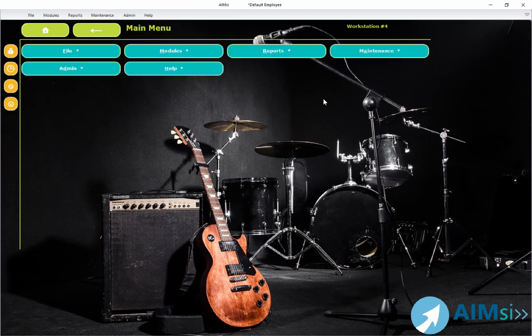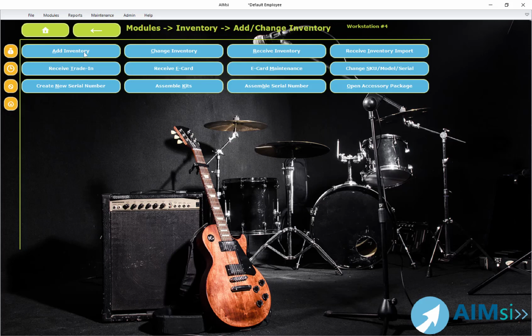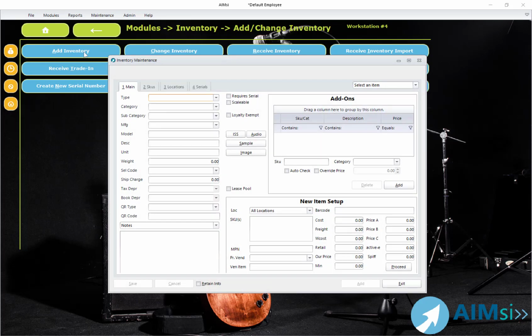So let's go through adding a print item or book or CD or any type of other media that you may be using. So if I go under modules, inventory, add change, and add inventory, first thing it's going to ask for is the type. And as I was saying, there's two types of inventory. There's accessories, which is a product number and a quantity of that product. And then there's serialized, which is a product number and then individual serial numbers under that product number, or SKUs in this case. So we're going to choose accessory here.